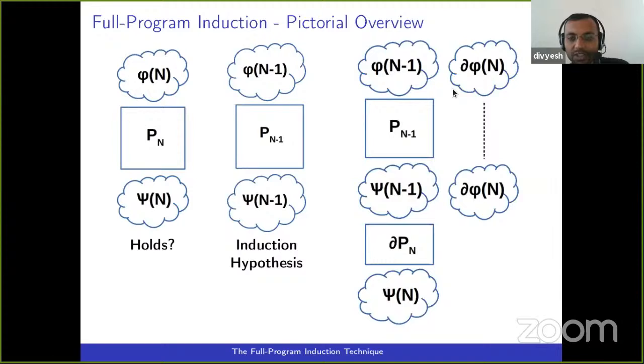We have also come up with this notion of difference precondition, denoted by delta phi n. It represents the part of the formula that is not affected by the computation of Pn minus 1. Once these two artifacts are automatically computed, we can proceed with the inductive step.